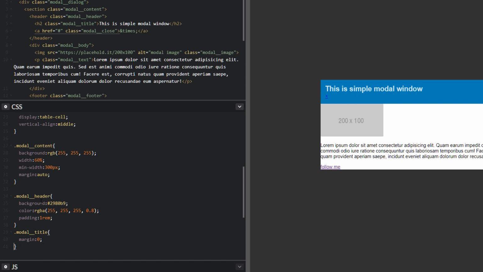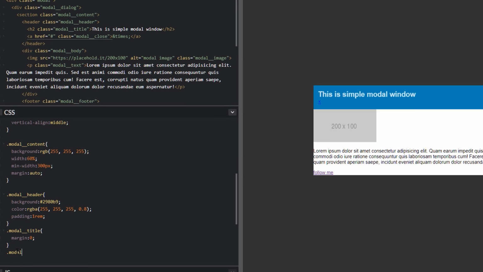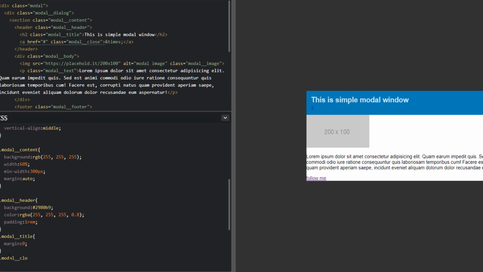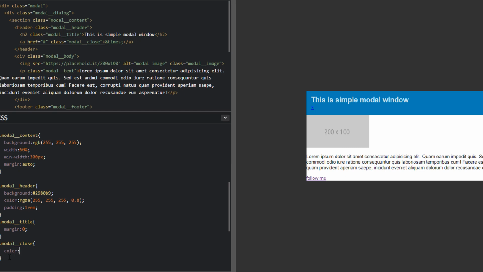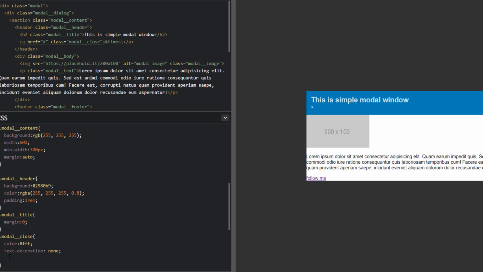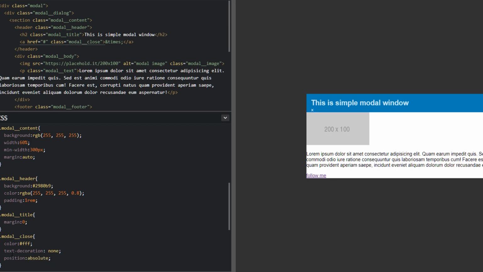Now let's go ahead and start styling this close button. So write modal__close and set it a color of #FFF, and let's remove its underline by setting its text-decoration to none, and I want to position it to the right hand side of my modal window, so I will set its position property to absolute, and I want to position it relative to my header, so I want to set the modal header position property to relative.